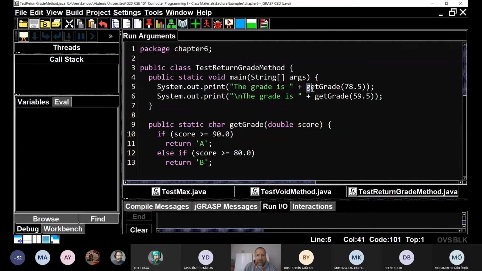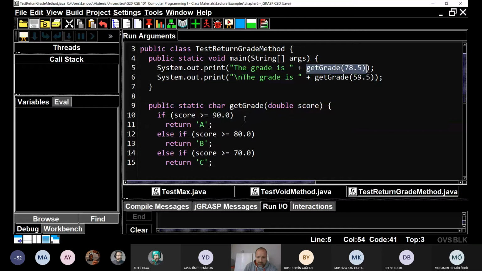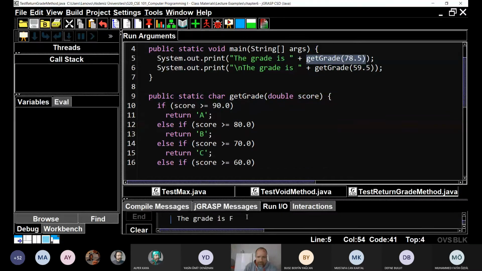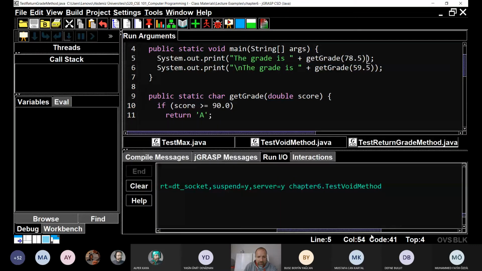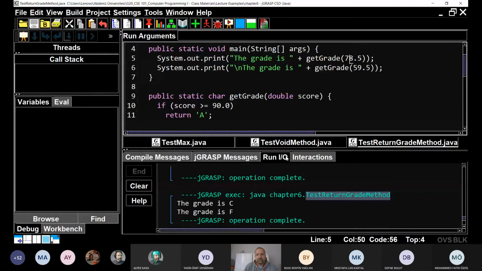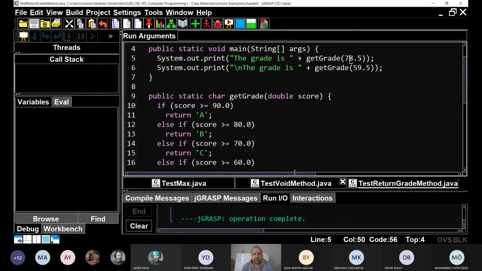So even though these show the exact same output, even if I were to roll back through this output right here, it would be the exact same. We showed that earlier, where this test return grade method gives me the exact same output as this test void method, right? Same output for the same values, right? It is done slightly differently.